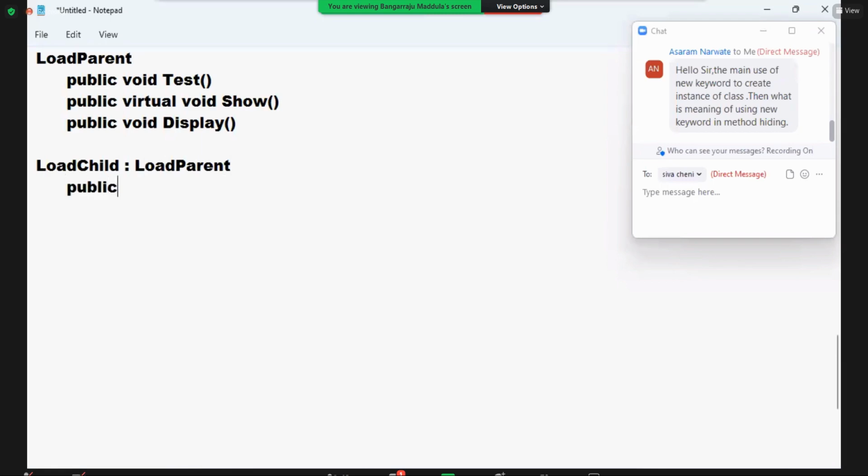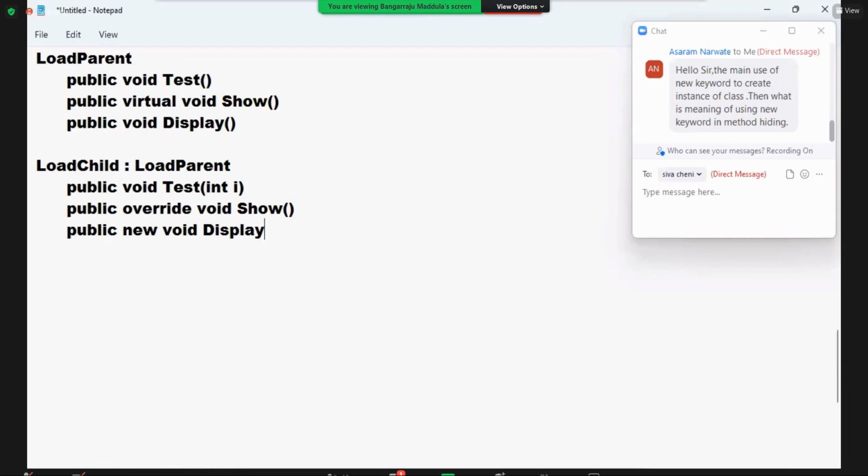Now I demonstrated all the three concepts to you. With the test method, I demonstrated overloading. With the show method, I demonstrated overriding. With the display method, I demonstrated hiding or shadowing. I have put all the three at a time in the class to make you clear about all the three. So here what I demonstrated? Method overloading. Method overriding.